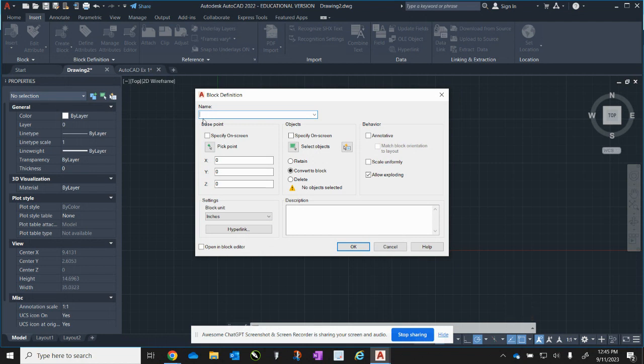And this is my title block for exercises 1 through 18. All right. So we are going to specify on our screen what we are converting to a block. We are also going to specify on screen where the base point is, and this will be our insertion point. Okay.